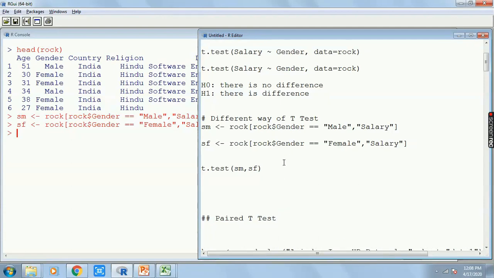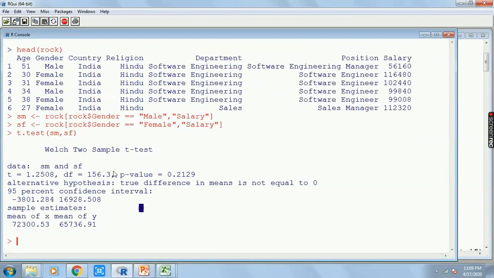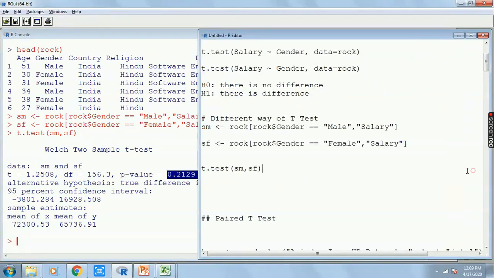Again, I'm telling you, if you do not know this, I will be taking another session where I'll be teaching you all this R coding part only for the new people. The advanced people, you already know this. Then I will be doing the t-test on just these two groups, SM and SF, and I'll be getting the same result with the same interpretation.